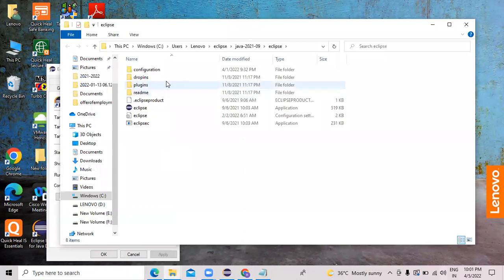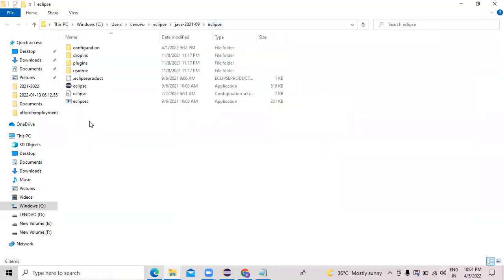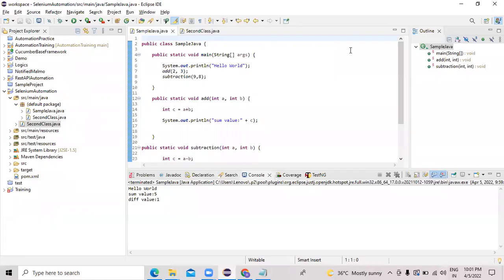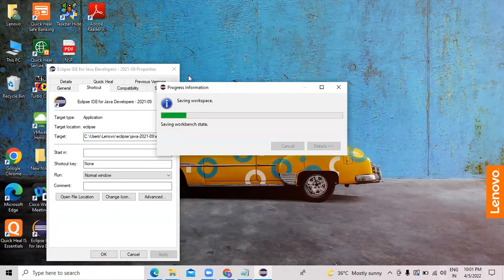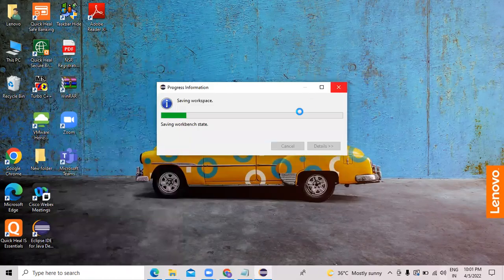So I have downloaded Eclipse here. When you download, it will be like this. All you have to do is double click this one. Let me just close this and open the shortcut which I have created.